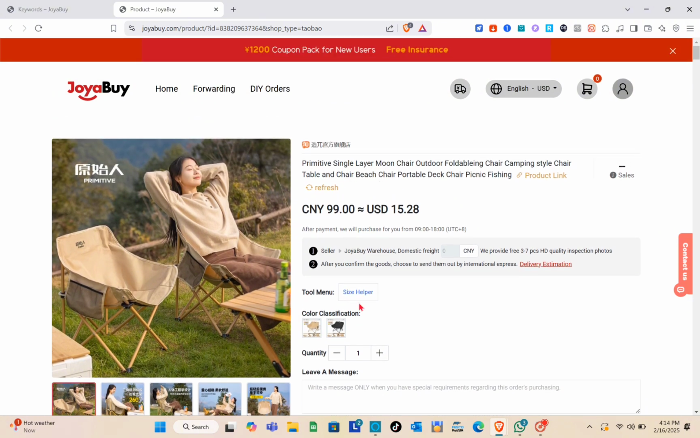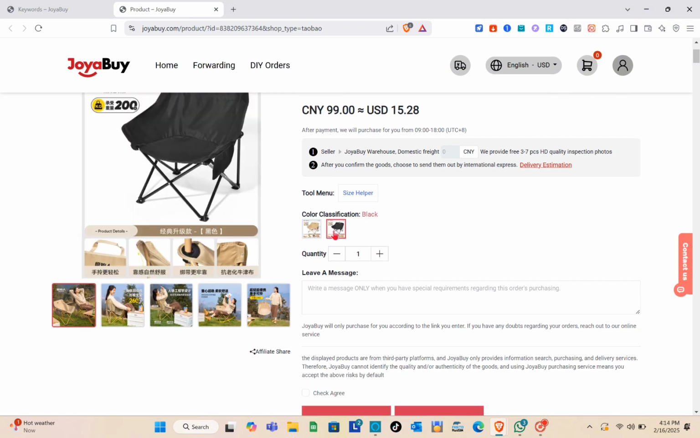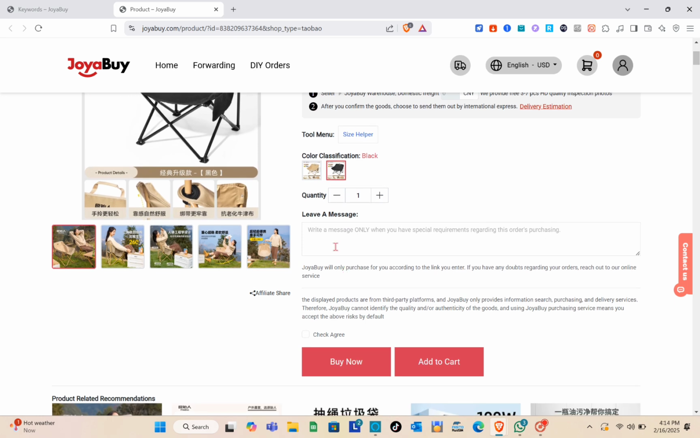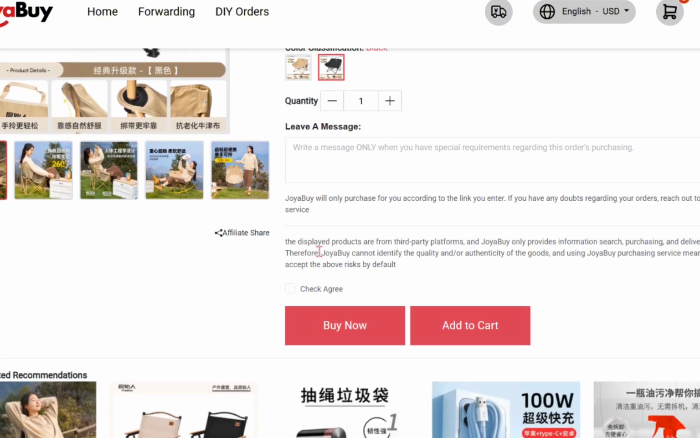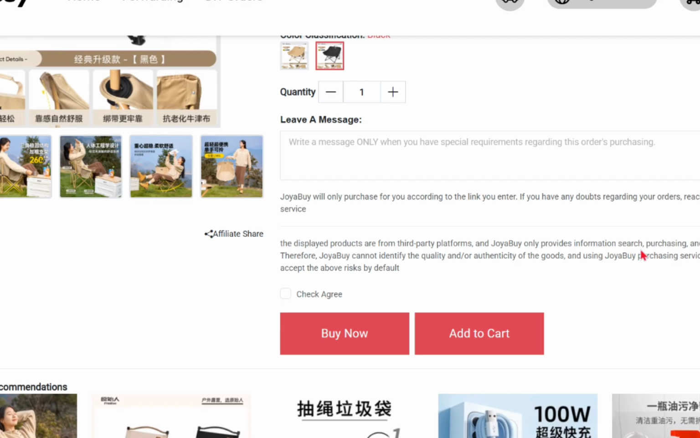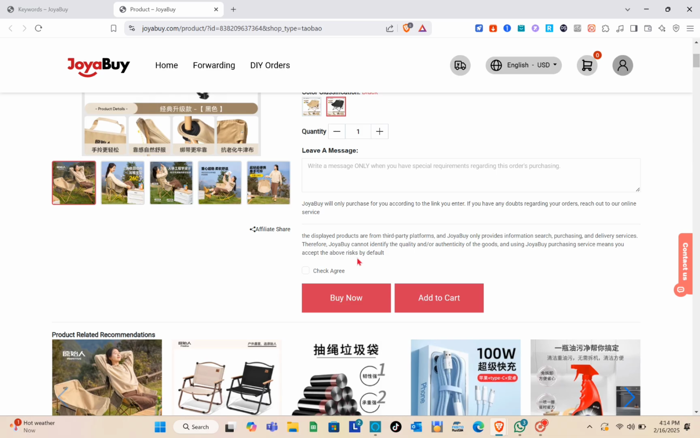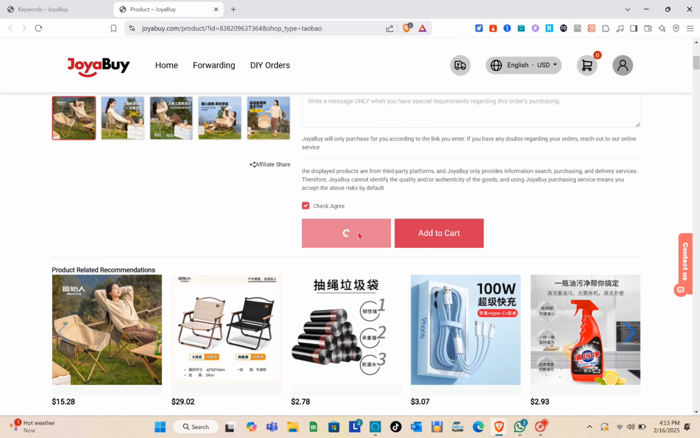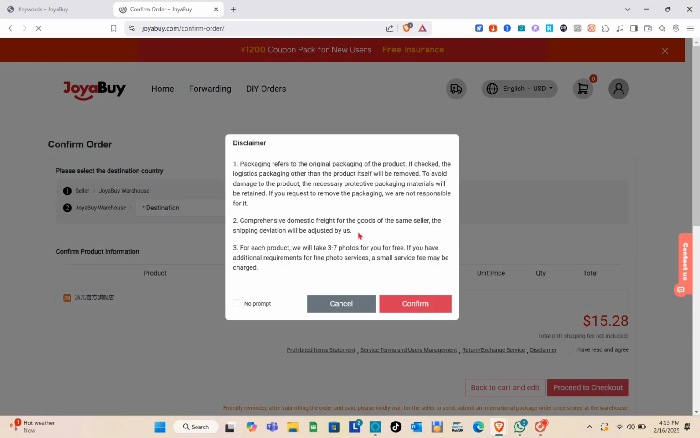So you have here the name of the product, the variation. All you have to do here now is select the variation or the color and then type out the quantity, and then you can leave a special message or special instruction to Joyabuy. Okay, so right here just read this one. The displayed products are from third-party platforms, and Joyabuy only provides information, search, purchasing, and delivery services. Of course you just have to agree to this condition. After reading it, just click on this box right here to confirm that you have agreed, and then click on buy now or add to cart.